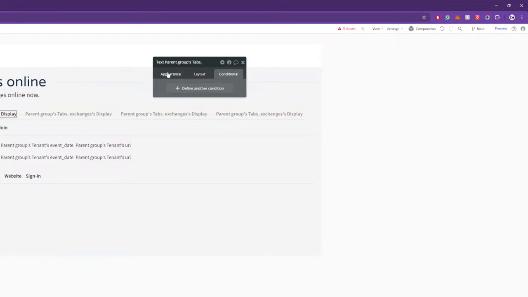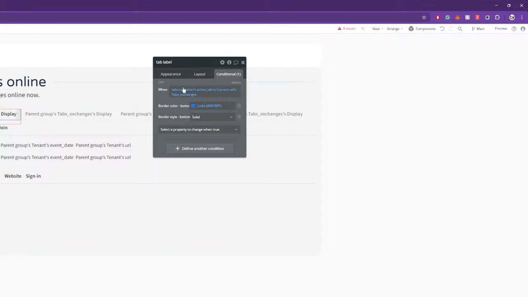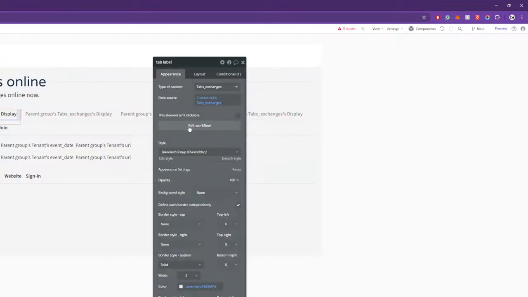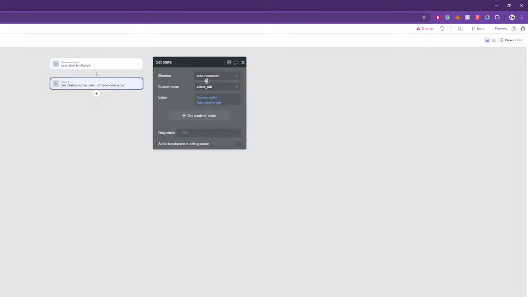When I've done that, watch how everything gets renamed. Tabs container, straight away renamed. If we go to the event, the workflow, tabs container renamed, everything gets renamed straight away. Okay, so I've set a custom state.